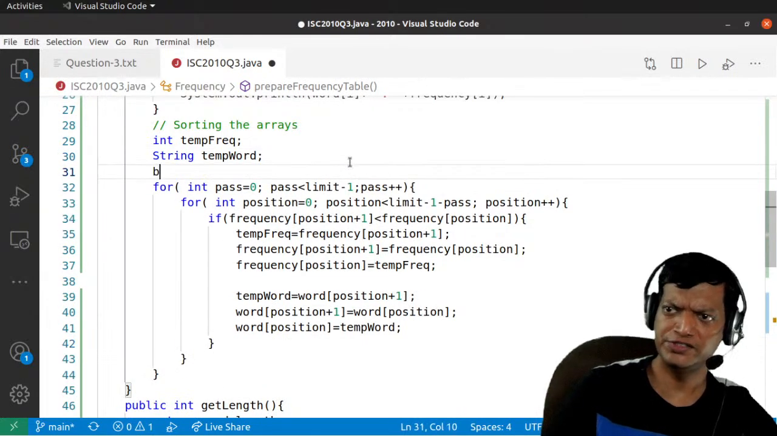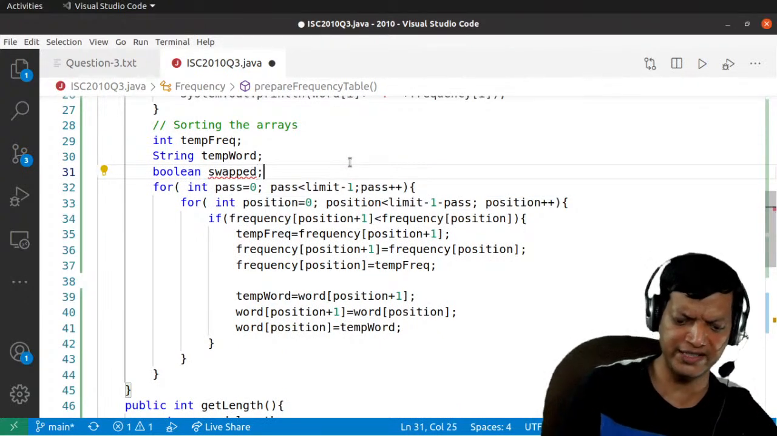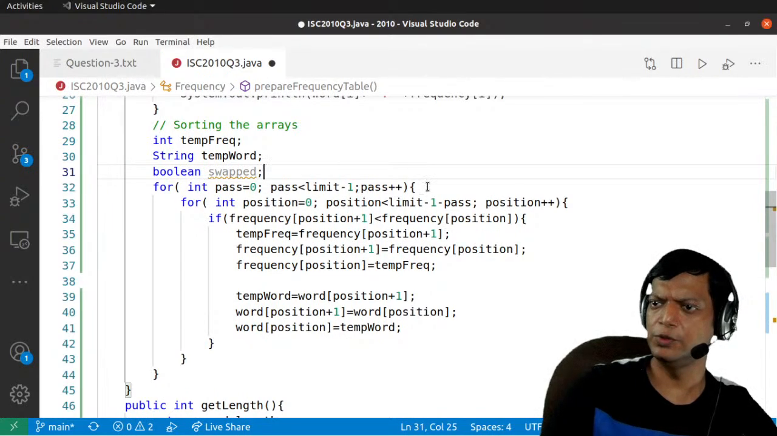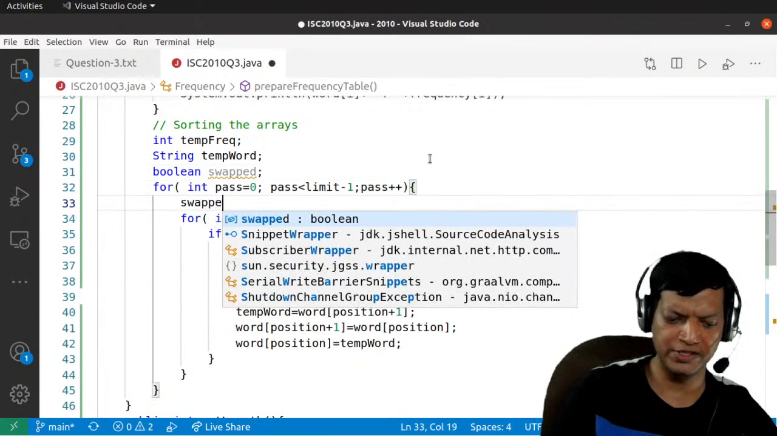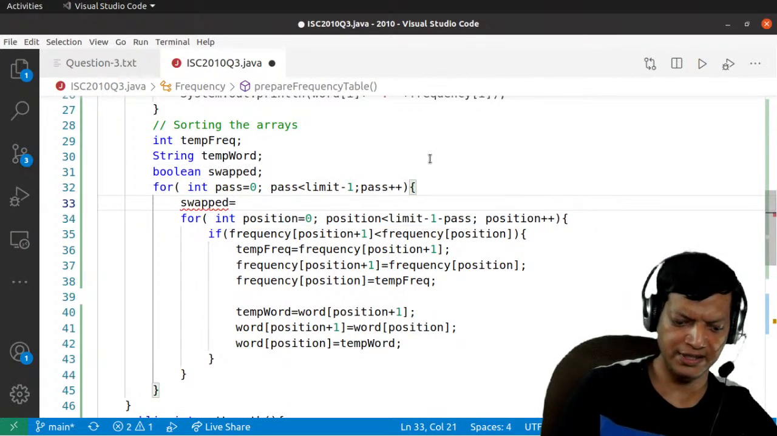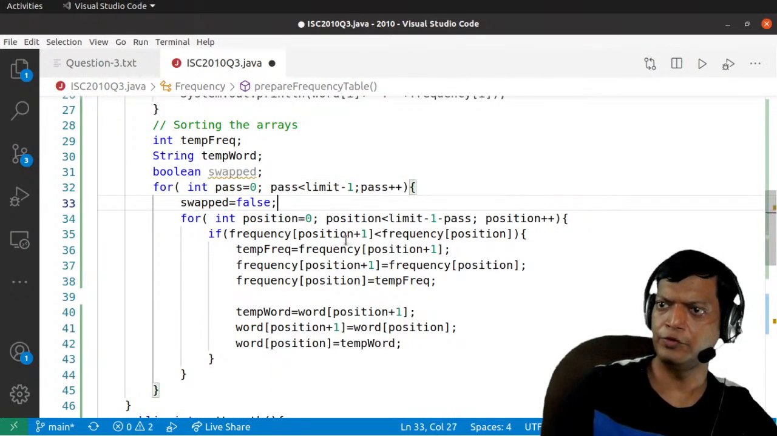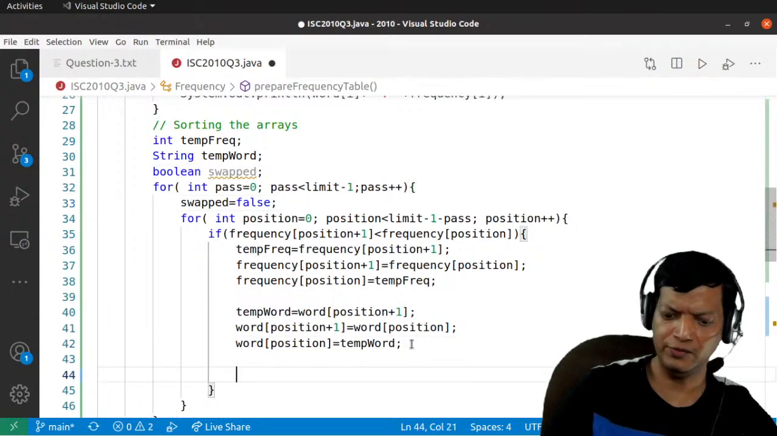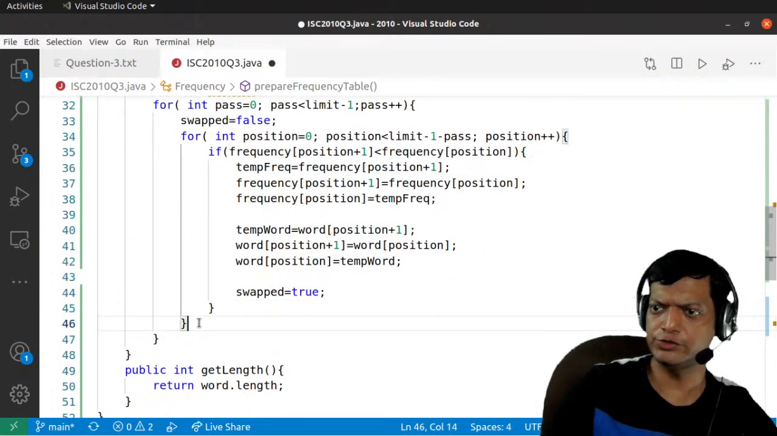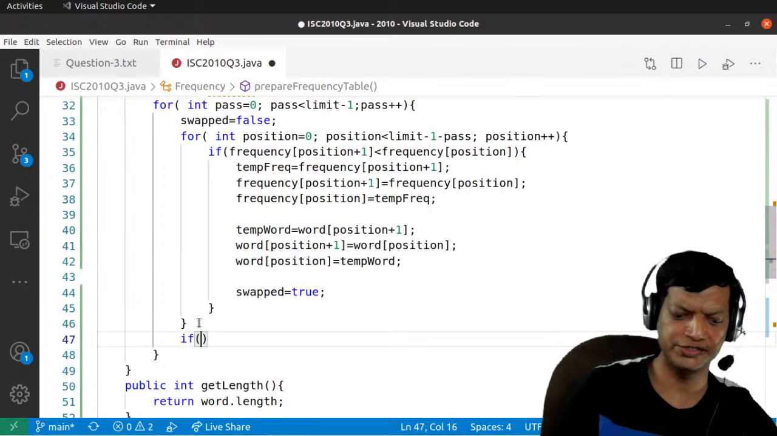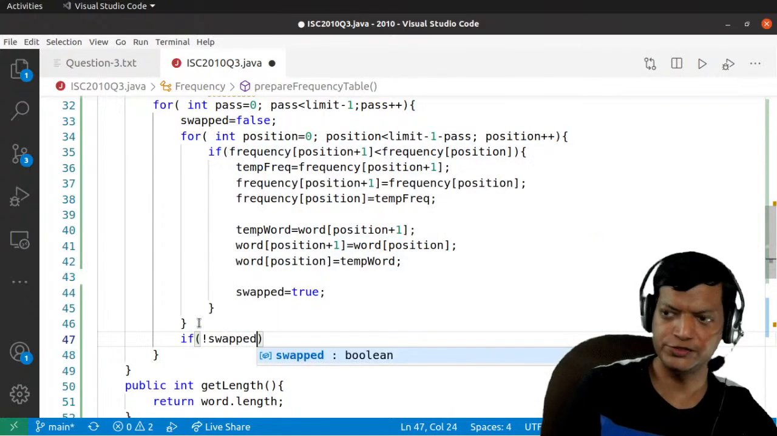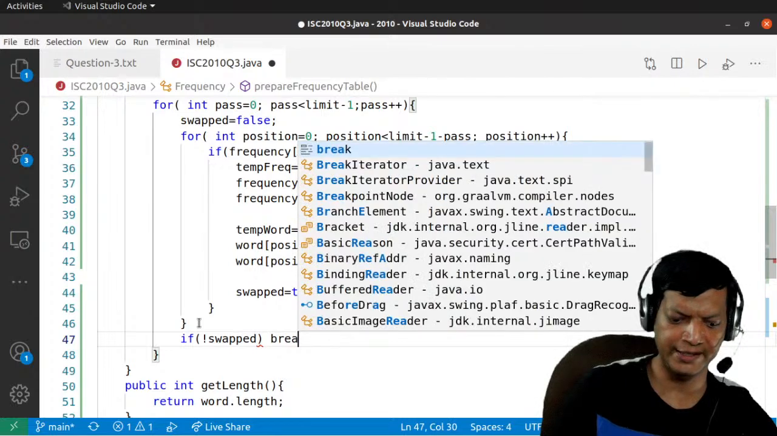So we'll say, okay, Boolean swapped, even though the program will still work, but let's do it. Initially swapped is equal to false. Before we begin the inner loop, we'll say swapped is equal to false. And if there is swapping, we'll say swapped is equal to true. And if we find that there is no swapping in the inner loop, that means that the array is already sorted. We won't take further loops. So we'll say over here that if not swapped, then break.